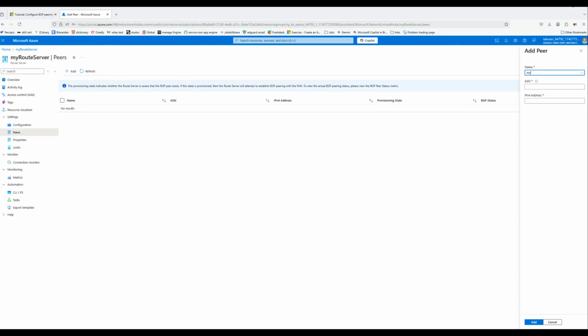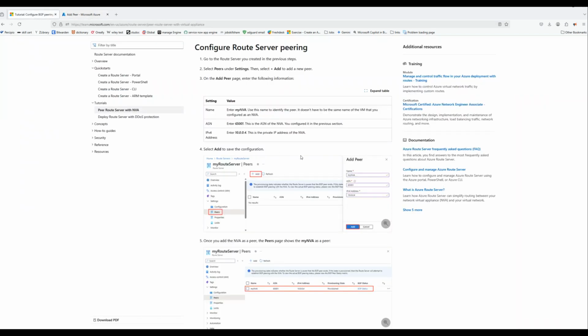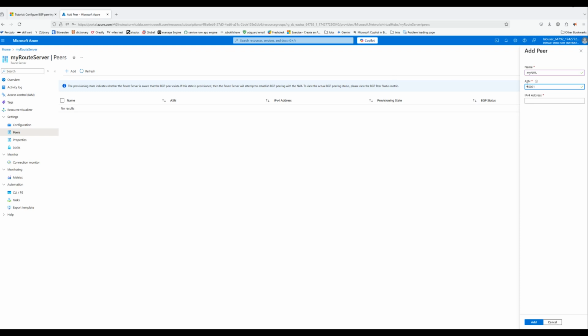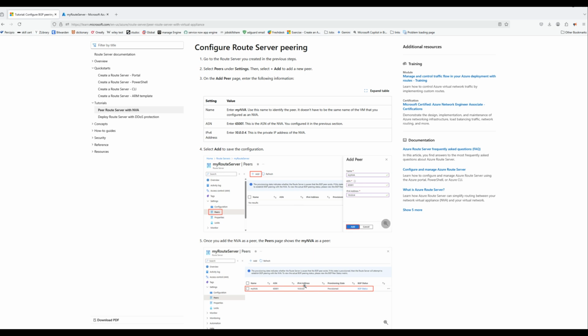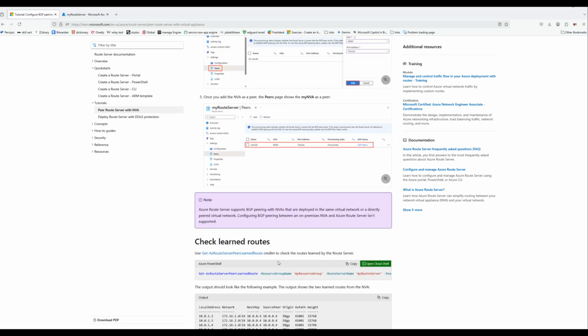My NVA, right? It is the same ASN, 65001, right? Yeah, and the IP address is 10.0.0.4. That is the IP address of our virtual machine. Going to add this one, peering, right? Okay, so yes.